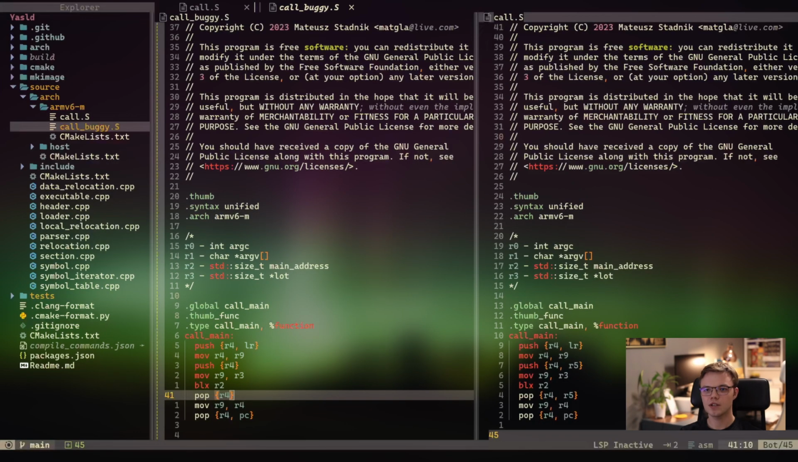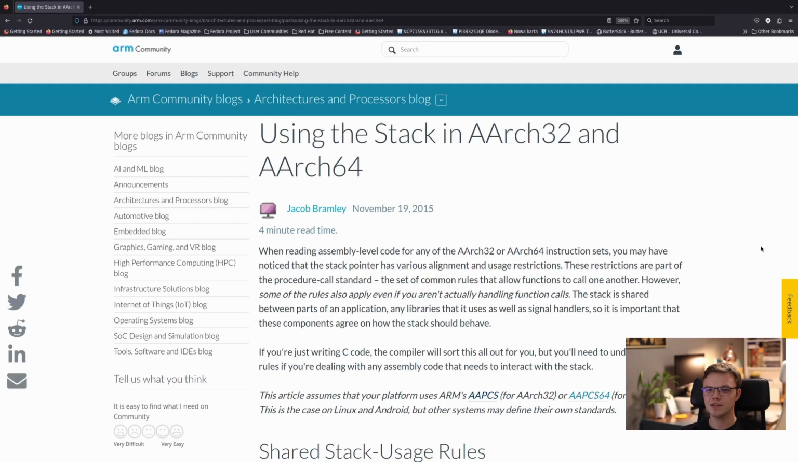Stack alignment bug. Let's see the original implementation of call9 assembly function and compare it with the new one. The new version seems to push and pop register R5 without any purpose. And the reason for that is described in the shared stack usage rule. For 32-bit ARM processor, the stack pointer must be aligned to at least 8 bytes. And GCC assumes that this is met.